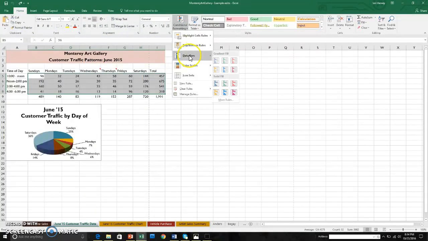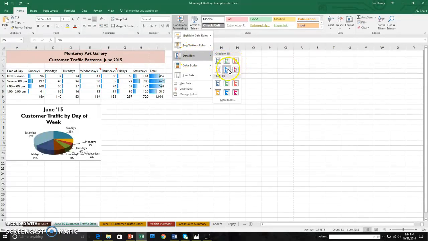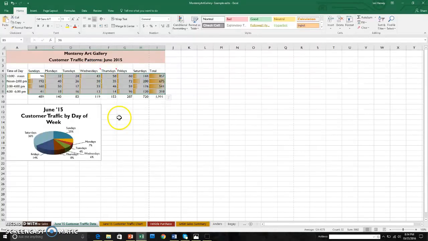We'll select it, go down to Data Bars, and then as we go over these, you can see the previews for each of these different kinds. We're going to choose this orange data bar, and then what this allows us to see is what's going on here. For example, we can see from noon to 2 o'clock on Sunday and Saturday, that's when we get the most traffic, the most people coming through our place.